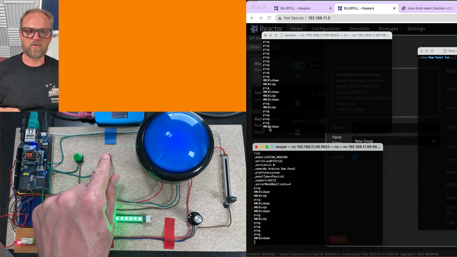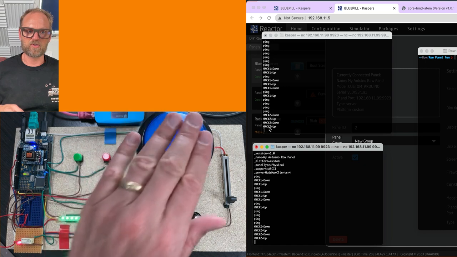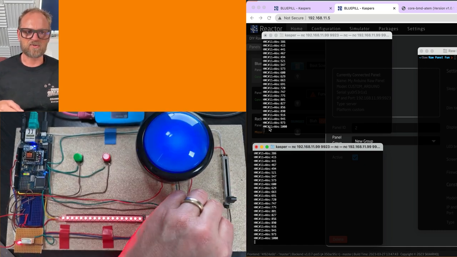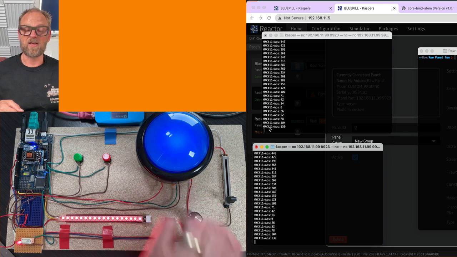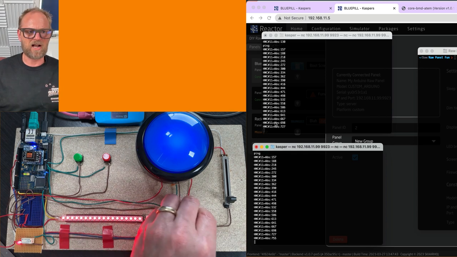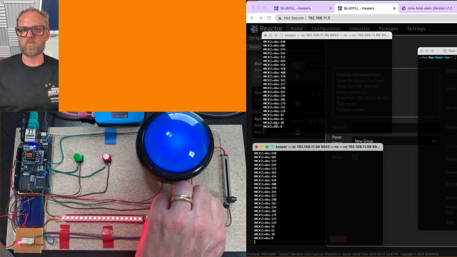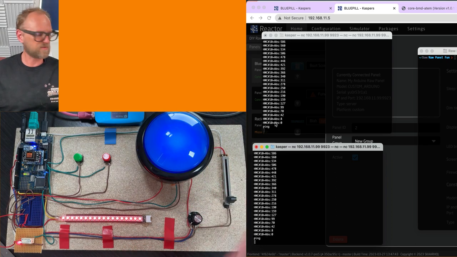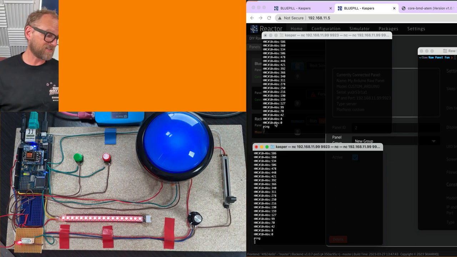Now, if I press another one, you can see that it's hardware component number 2. If I press this one, it's hardware component number 3. If I rotate this one, you see it's hardware component 11, which is sending a different type of string, namely abs, which is absolute value. This is a value between 0 and 1000. And the same with this one, 0 and 1000. I'm basically out of hardware components that will send me stuff.